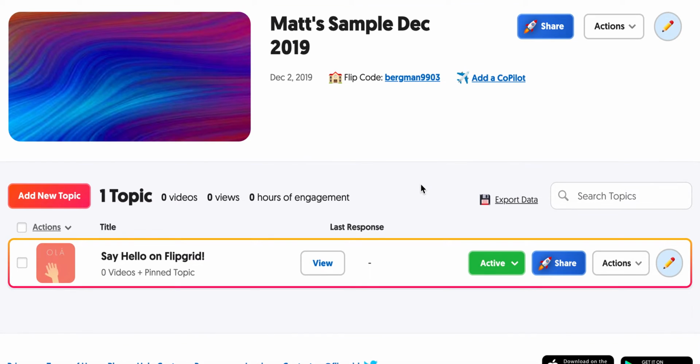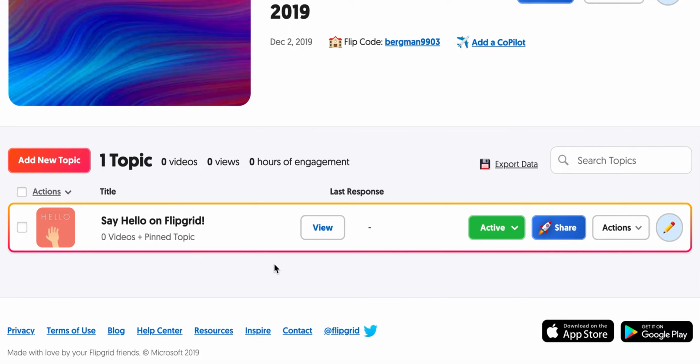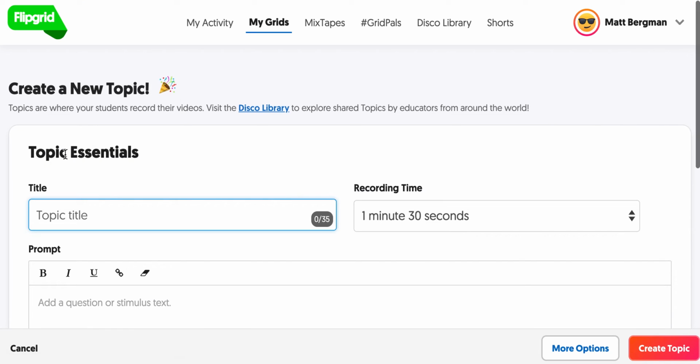Now, each grid has what are called topics, and those are your discussion questions. This is the very first one right here that is automatically put in. Let's say that you don't want it. Well, you can just choose to make this hidden, and then it'll go away. You can choose to make it frozen, and that just means students can see it, but they can't participate in it.